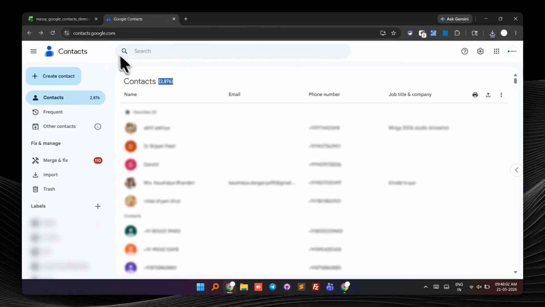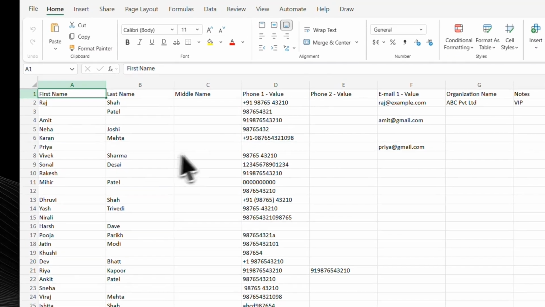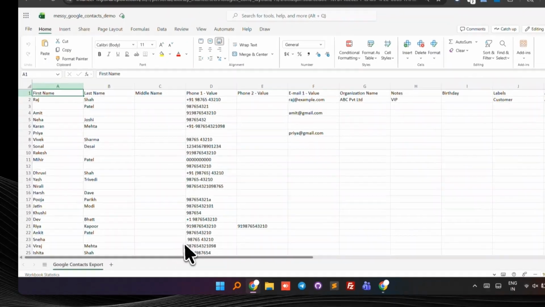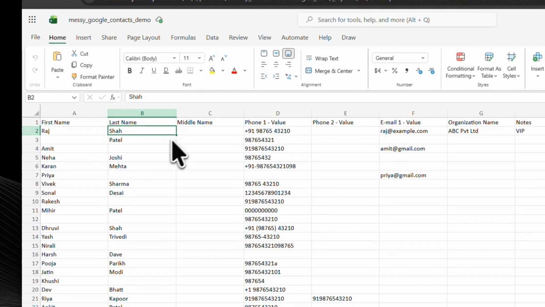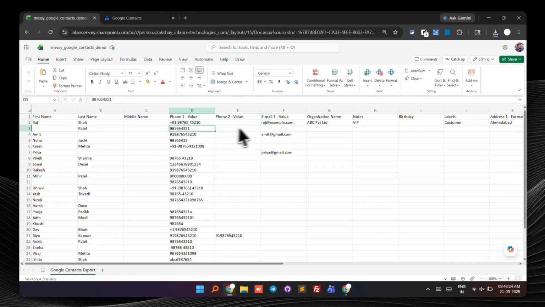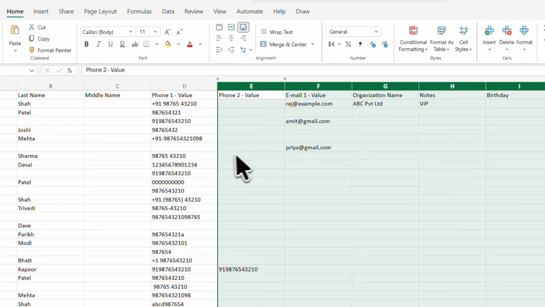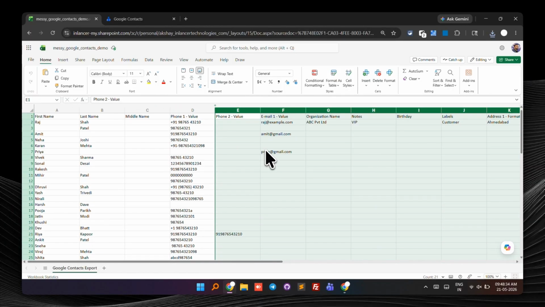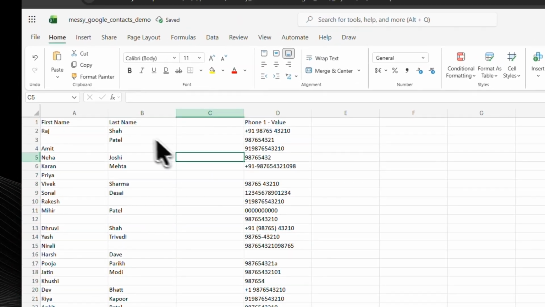Now I have opened a sample file. The name and numbers are all dummy data, but this is the type of data Google will export. There will be many contacts, many fields which will not be useful. So let's see how to filter those out. The only fields we need are mobile number and the name, nothing more. We don't need anything else. We'll remove all extra fields. Middle name isn't needed either, so we'll remove that too.